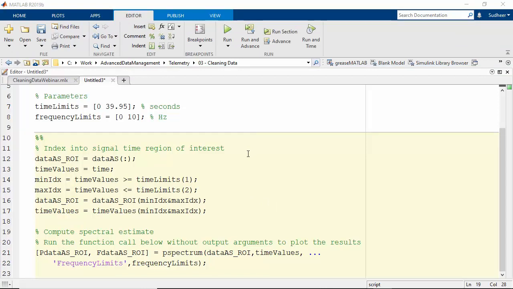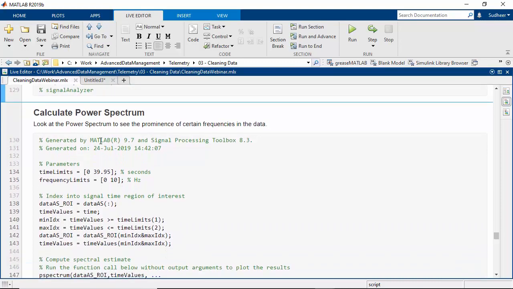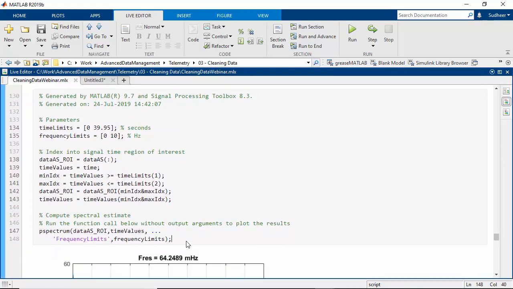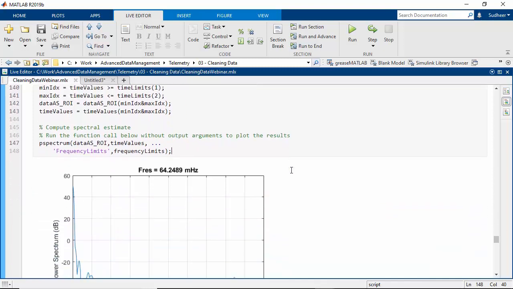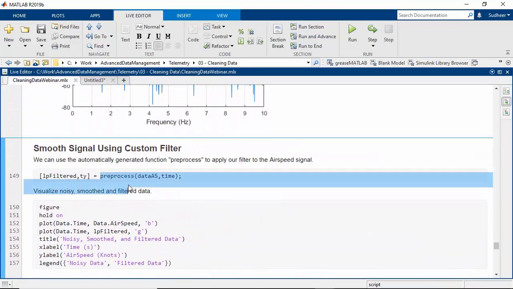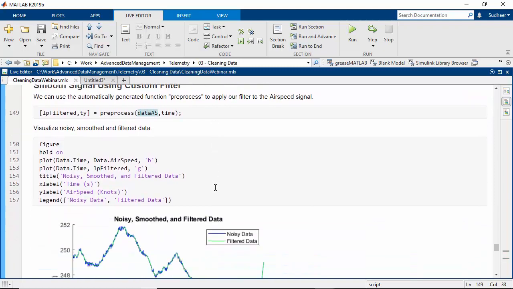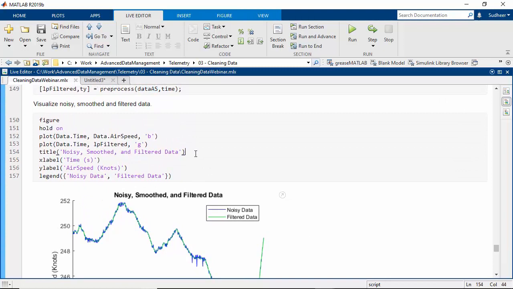So that's exactly what I've done in my analysis here, where I have taken that generated code, pasted it into my analysis, and now with the new data sets, I can automatically come up with that same spectrum, that power spectrum, as well as use that pre-processing function to filter and eliminate that noise. Okay, so just different approaches we can take for both the time domain and frequency domain for eliminating the noise in our signals.